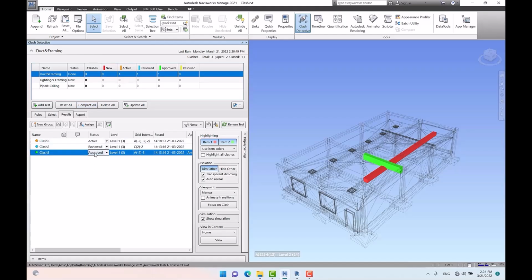In this test report, it informs us that clash number 3 is approved, clash number 2 is reviewed, and clash number 5 is still active. So we should go back to the Revit file and revise them. And if we revise them and then rerun the test, we can hide them if they were resolved. So up to this point, we have learned the relation between Navis and Revit, the status of the clashes, their colors and the concepts associated with the clashes, and I will clarify these lessons and topics more in the next session, so don't worry.